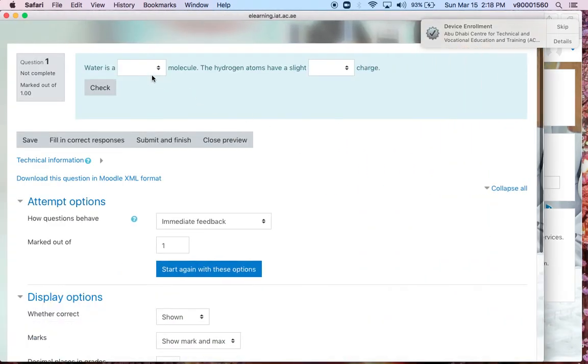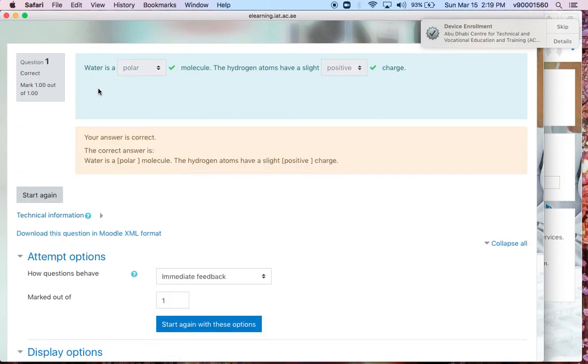Okay, there we go. There's our 2 blanks. Water is a, and because these are grouped together, those are the only options I see. The hydrogen atom has a slight, and here I have positive and I have negative. So I'm going to choose from this. As you can see, the polar and non-polar is not showing here because this is a group B option. So I'm going to hit check, and you can see that both of these are correct.